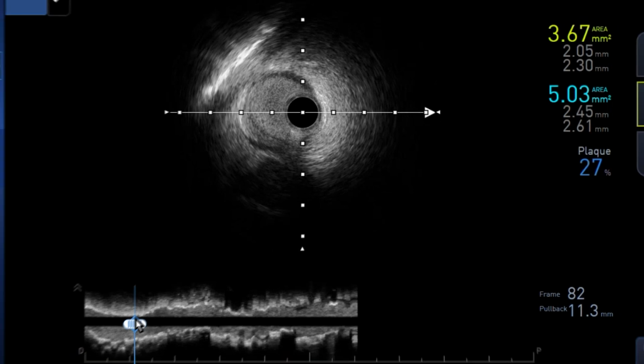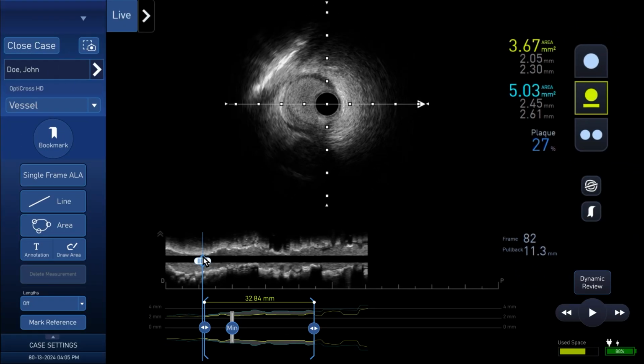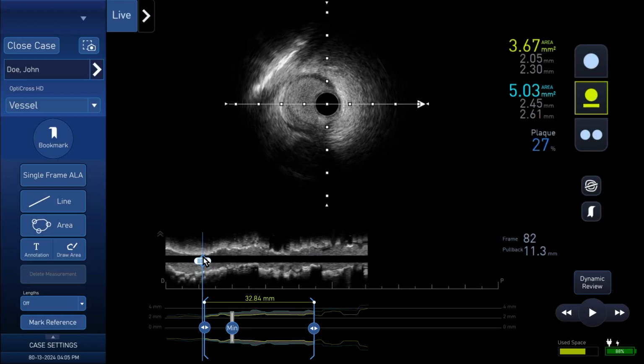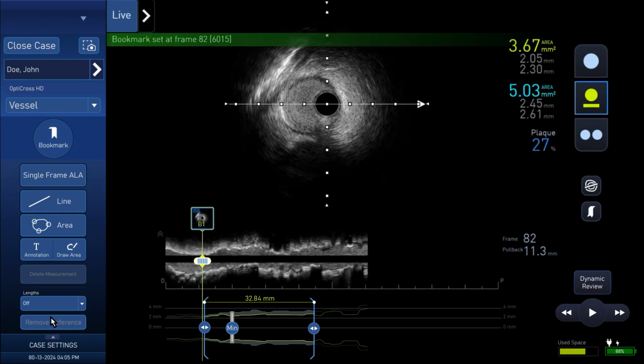One way to check stent expansion is to identify a distal lumen reference frame that has minimal plaque burden and is within 2 to 3 mm from stent edge. Then click Bookmark. Click Mark Reference and confirm there is a blue REF symbol on bookmark thumbnail.